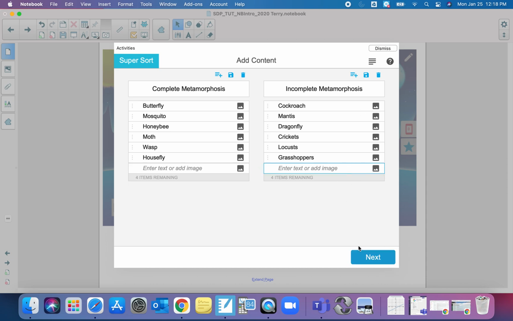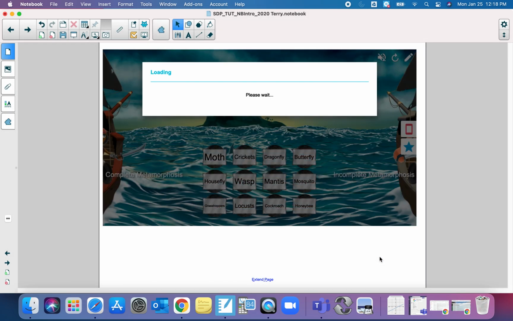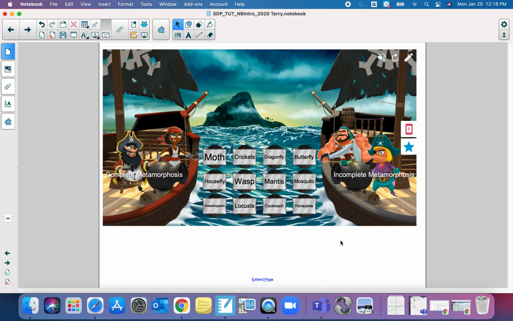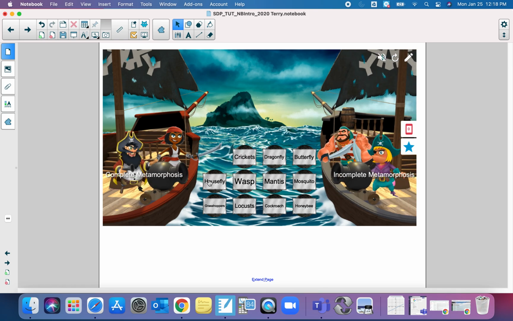Then, when I'm all done, I hit next and pick my background. Let's pick pirate this time and hit finish. Same game, same words, same categories, but this time it is with a different theme. Got it right, was able to shoot it to the other side. Let's do the housefly, got it right. Good. You get the idea of how this all works. One more. Oh, that was wrong. Notice it shoots back.